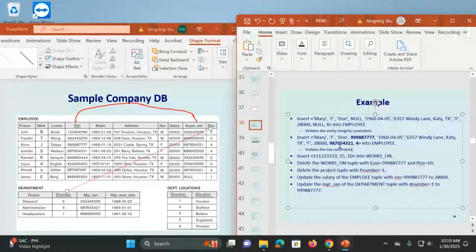And so we can also check other fields. This is the super SSN, that's a foreign key. So we want to make sure that this super SSN is valid. Okay, so how do we know it's valid? We need to make sure that this super SSN is one of the employee SSNs.